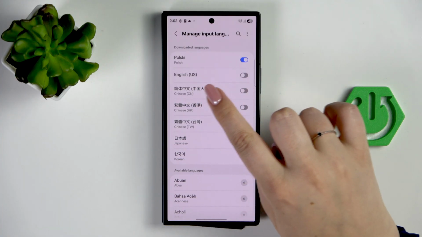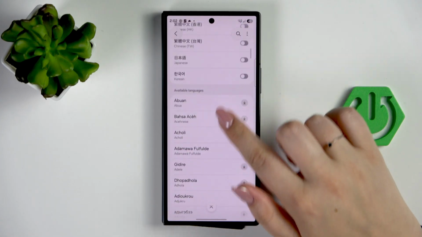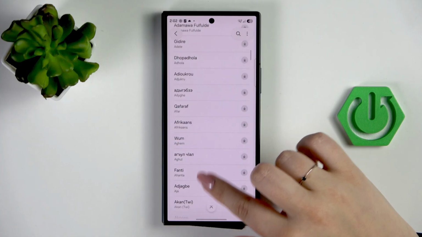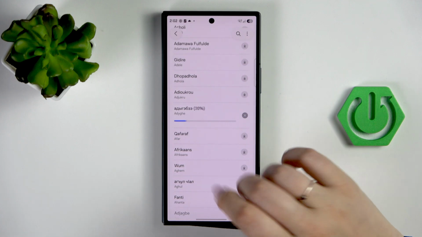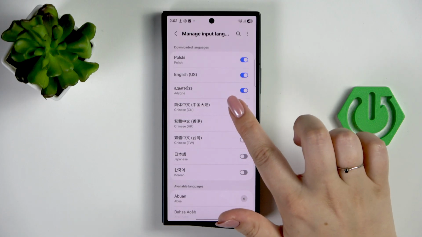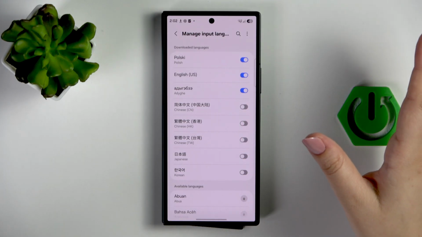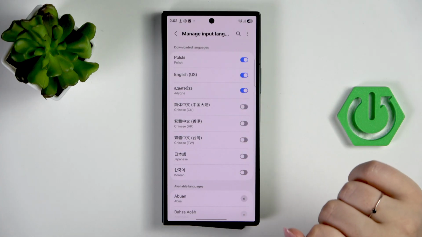So let me choose English. So let me turn it on just by tapping on the switcher here, and maybe let me download something just to show you how it works. So maybe this one. So just tap on this download icon, let your device do its job, and as you can see, it will immediately appear on this upper section, and it is also immediately turned on.